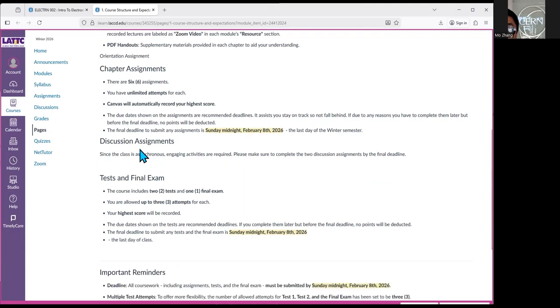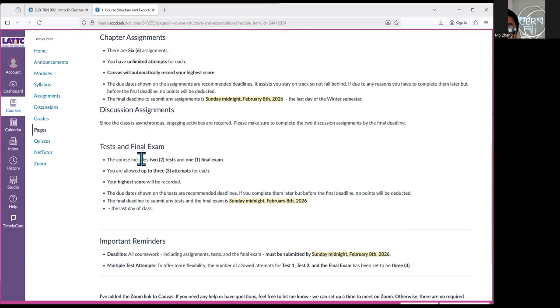And there are 2 discussion assignments. Since our class is a synchronous class, engaging activities are required. To accomplish this, I put 2 discussion assignments. They are not too hard. They test the basics, also utilizing the knowledge we learned, such as Ohm's law or power formulas, to relate it to your own story or experiences. You will see them. And let's continue.